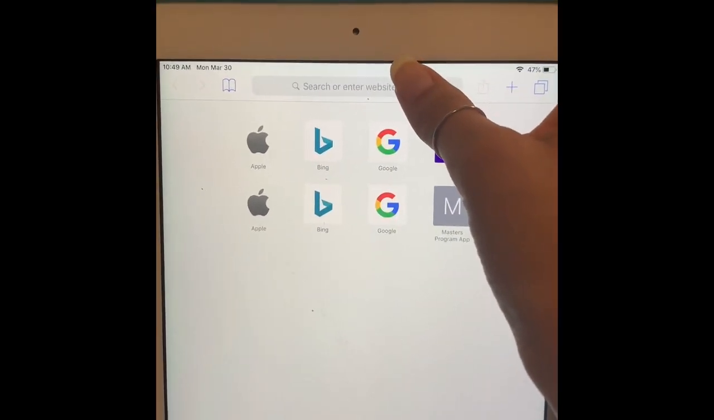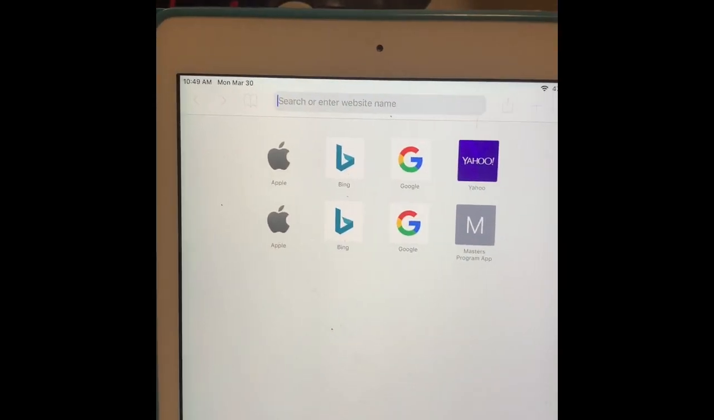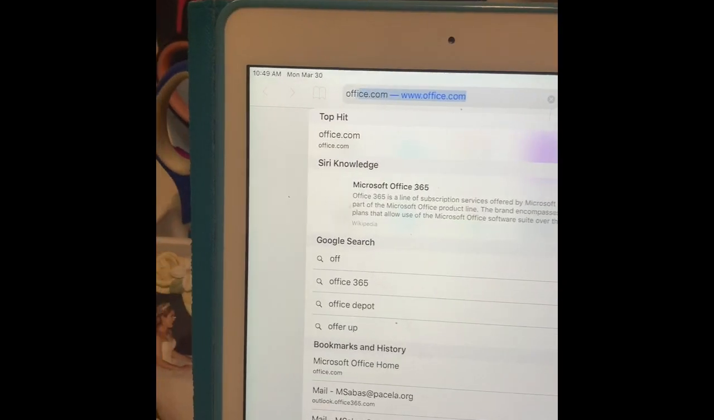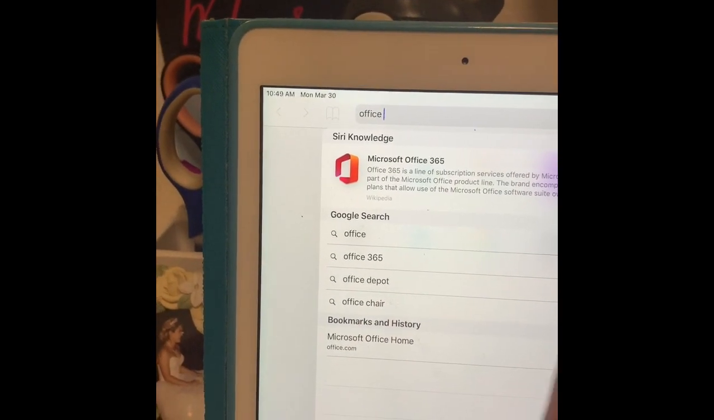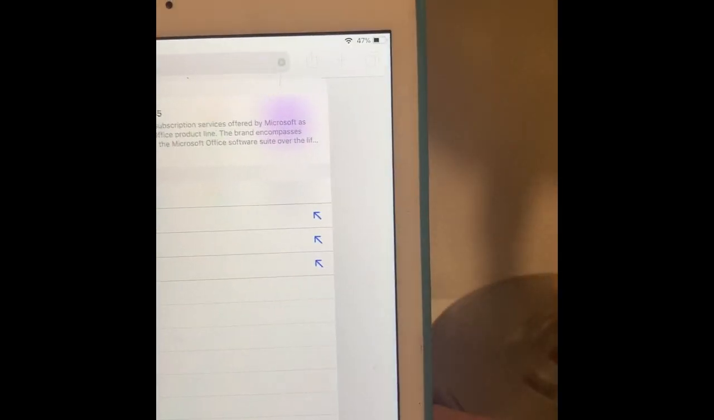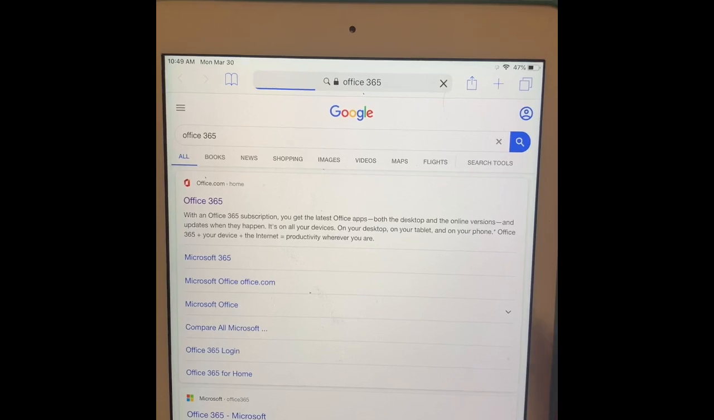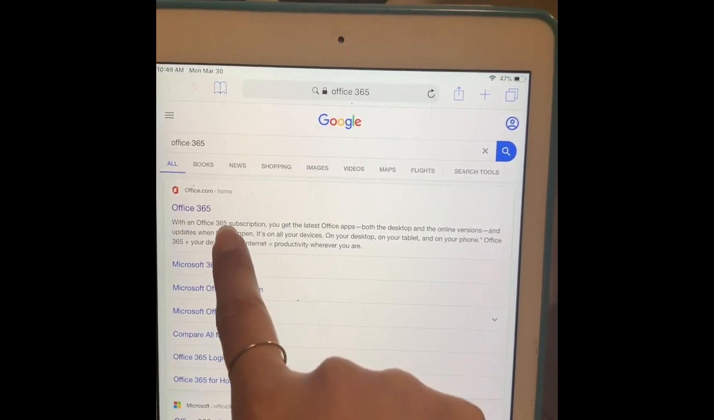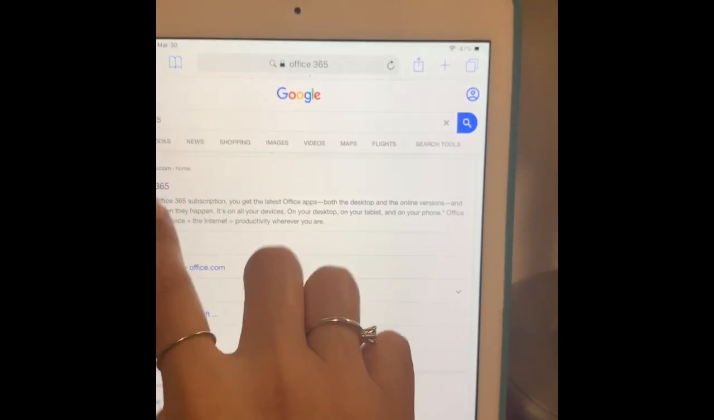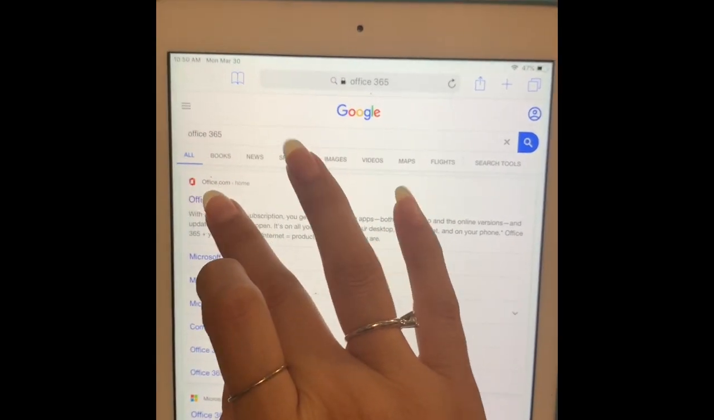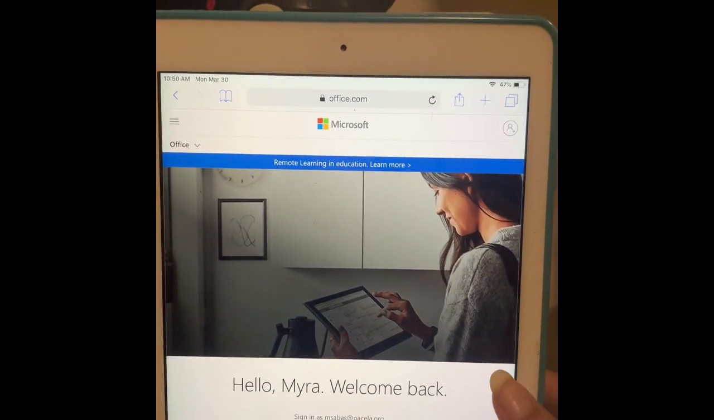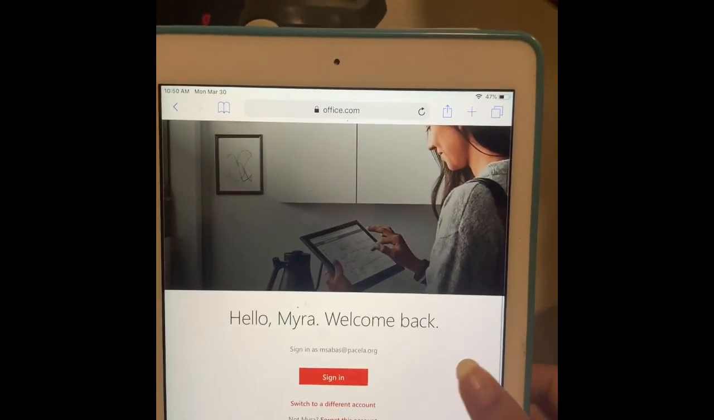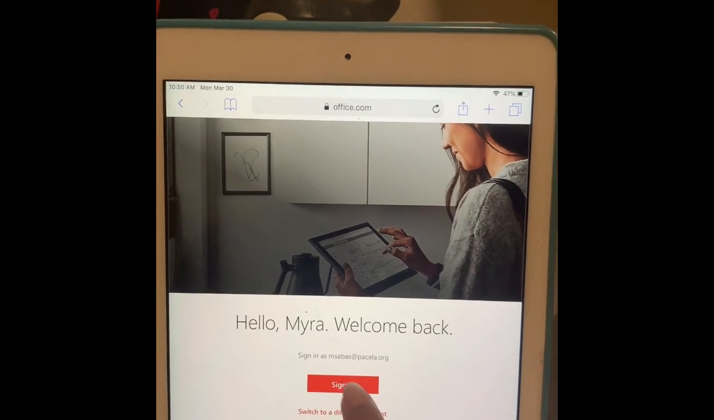Okay, so here you'll write in Office 365. Then you'll hit go. Now you'll be on this page. Be sure to click on the first one that pops up. If it's not the first one on yours, just make sure it says Office 365. You're going to click it. We'll press on it, and then you should be on this page. Okay? You should be able to put sign in.